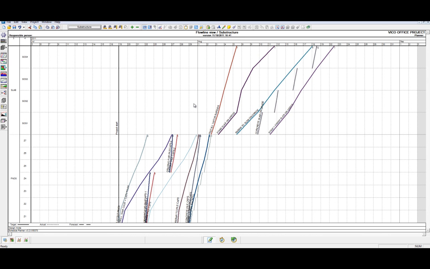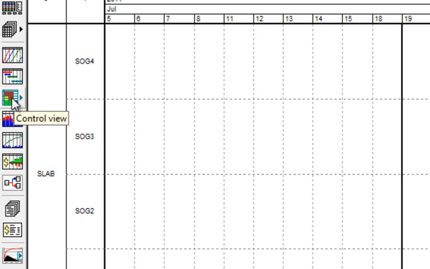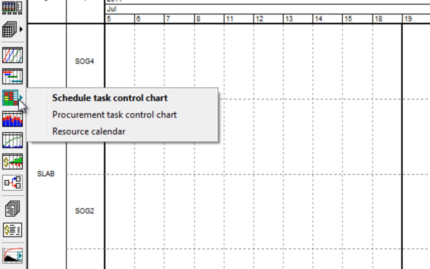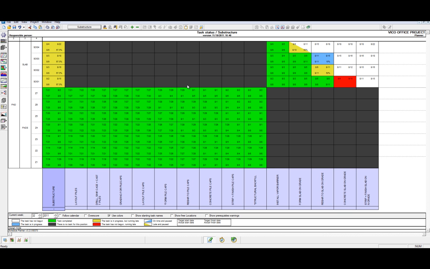In our side navigation tool, we can head to the Control View view set. Click on this and select the Schedule Task Control Chart. This super visual tool allows us to understand the progress of the schedule. Each of the different boxes is coordinated to a different actualization.